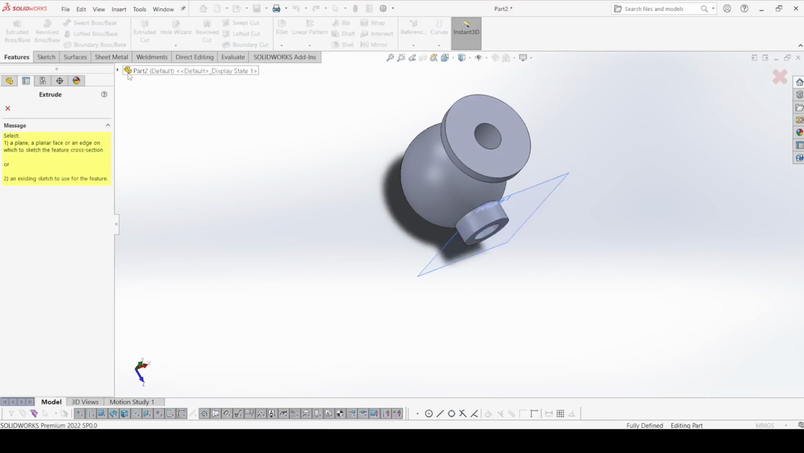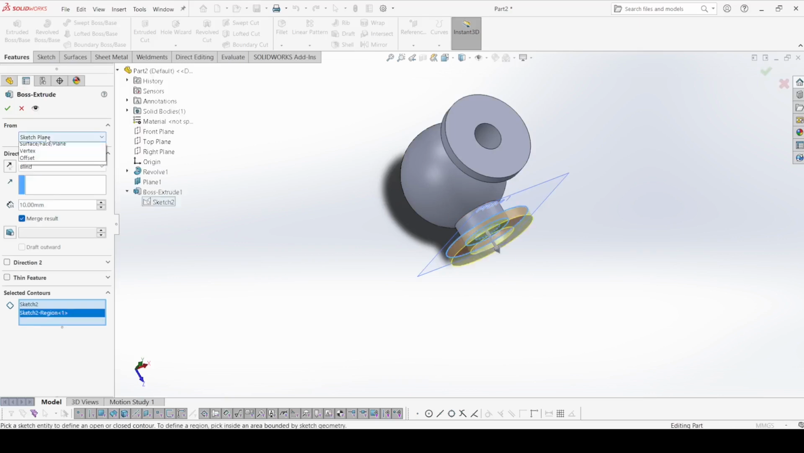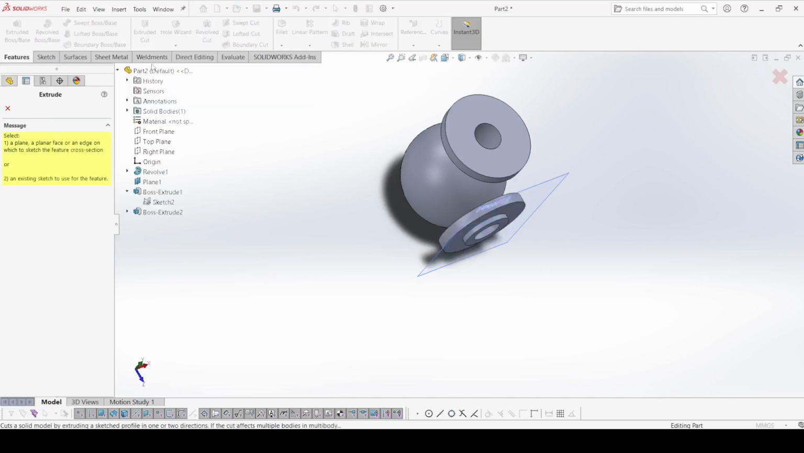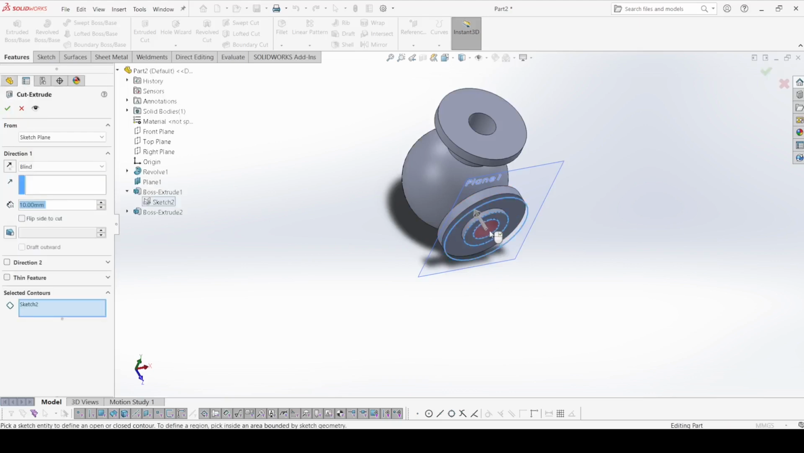Now again select extruded boss and here select sketch again, this one and select this one, and here select offset, and it is 5 mm. Just reverse the offset and reverse also this one, and it is 10 mm only. Apply OK. Now again select extruded cut, and here select the same sketch number 2 and select this one, and here apply up to next.